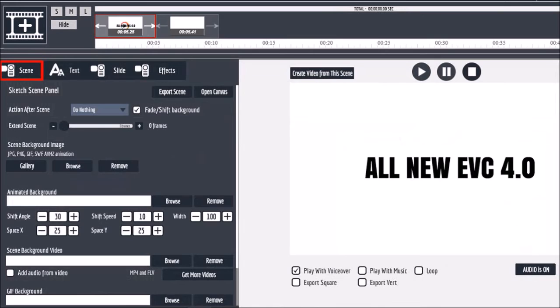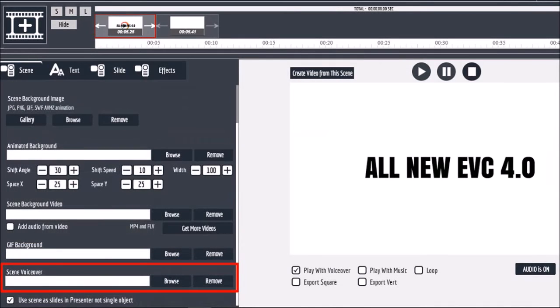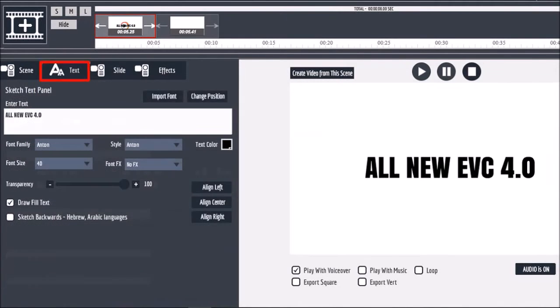In the Scene tab, you can add scene transitions, a scene image or video background, as well as a scene audio. In the Text tab is where you can edit your text, change the font family, style, size, and color, as well as the transparency, the text alignment. You can also import your own TTF fonts.